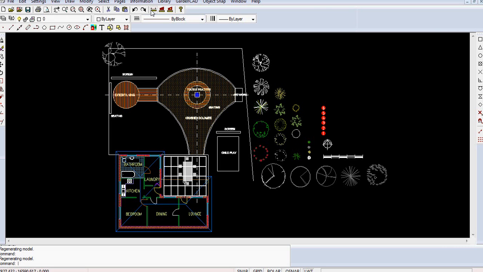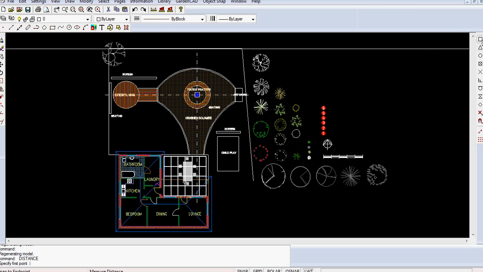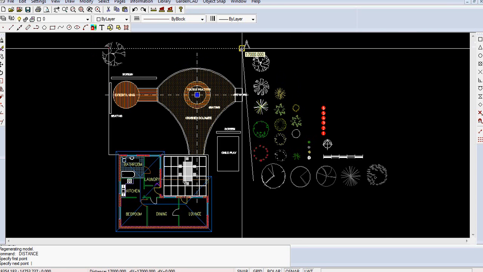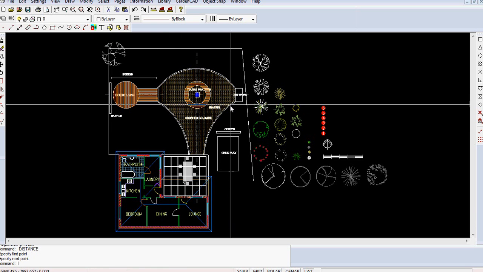So if we use the measure tool and we specify as the first point the end of the boundary line, so I'm measuring the boundary across the back of the site, and I get 17,000. So that means that the site is 17 meters wide. This happens to be the metric version of GardenCAD that I'm using. So it's a full size.